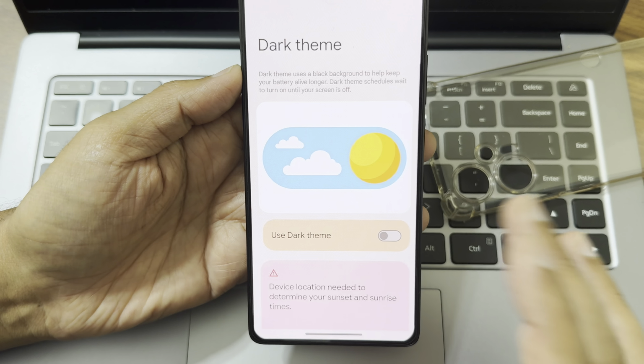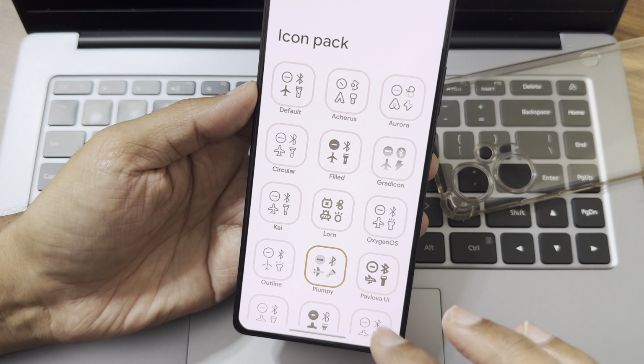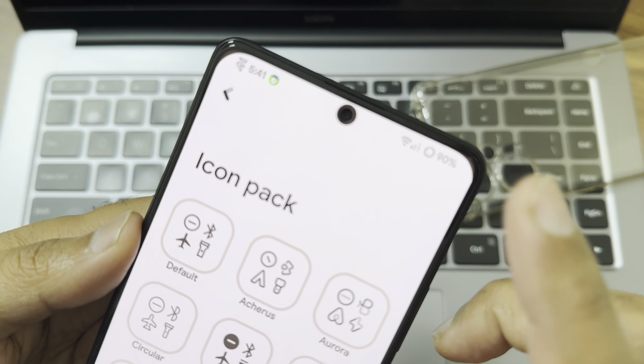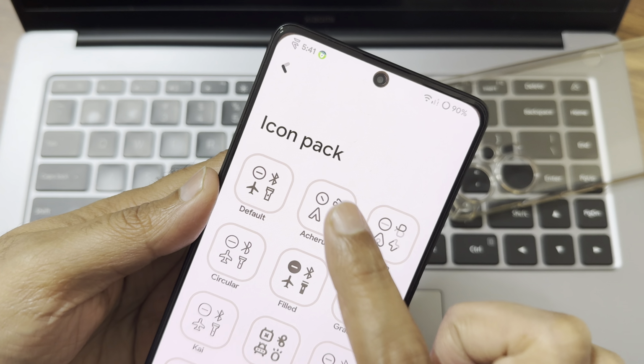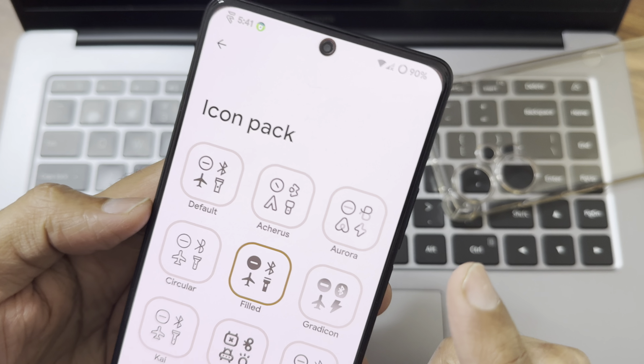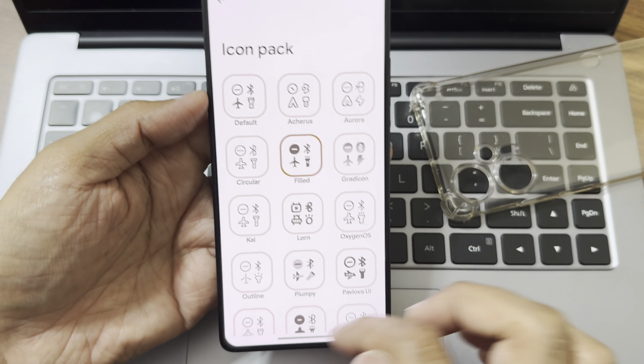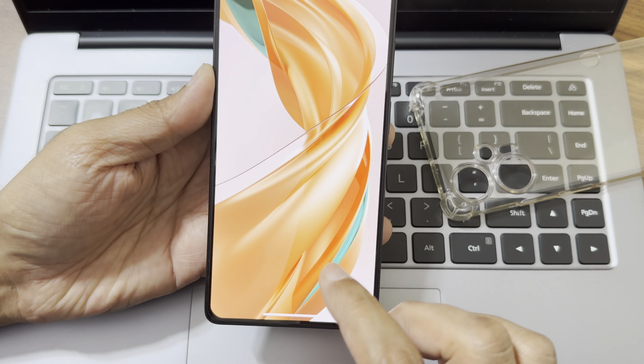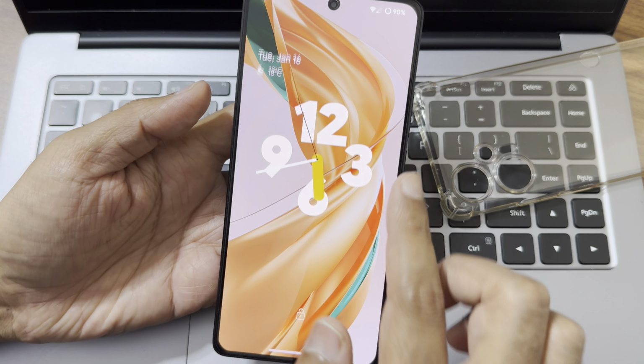Icon pack, again this will make a huge difference. As you can see, Plumpy, again you can see status bar icons. If I make it this one, HRs, again it will change. There is plenty here, you can play around with them, and again it's personal preference, whichever you like. And you will get these options. You will definitely use that, in my opinion.